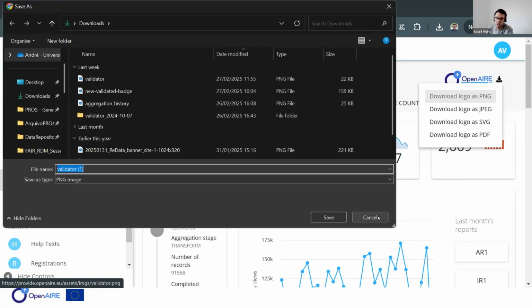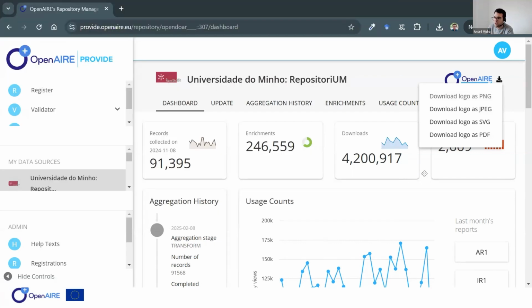Then you can download the logo and, as Pedro said, reuse it in your data source page, for example in the footer, just to inform the community that your repository or journal is registered in OpenAIRE, is being indexed by OpenAIRE, and is compatible with the OpenAIRE guidelines. So it's very easy to access.